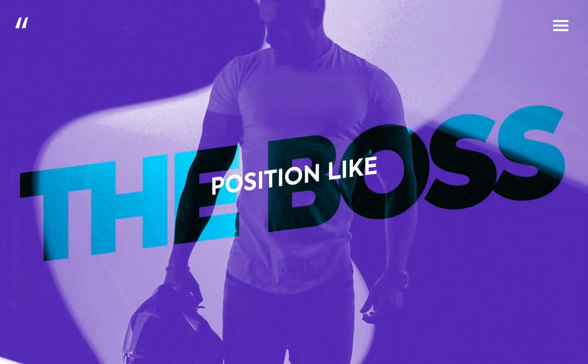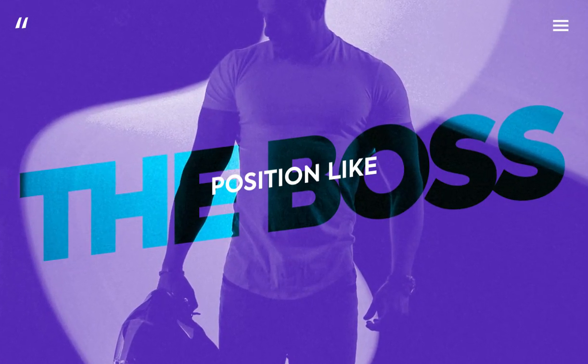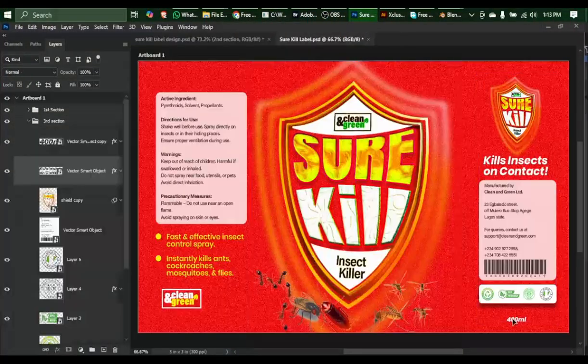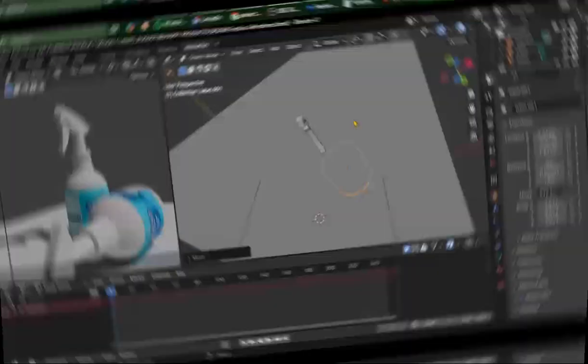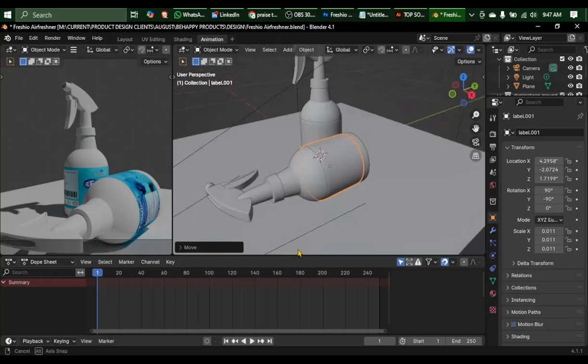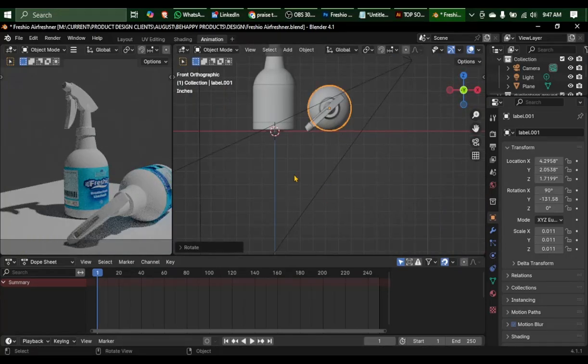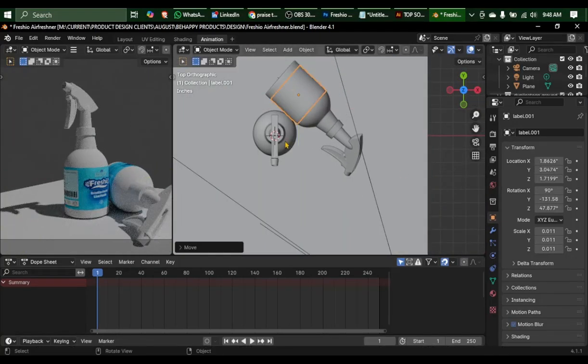So here's the key. Position like a boss. Once I'm done with all the modeling, label design, and slapping that label to the model, it's time for the magic. I position the products in a way that makes them pop.